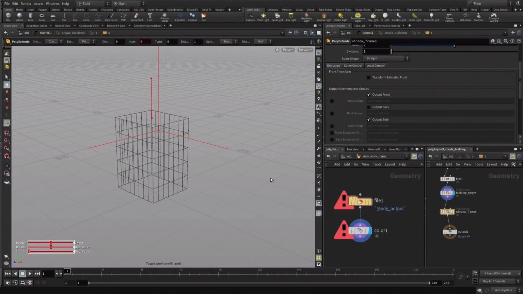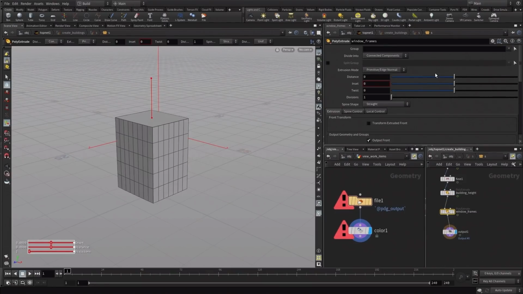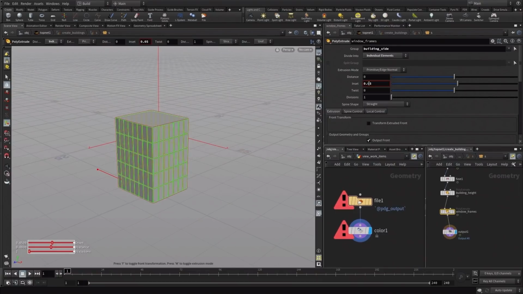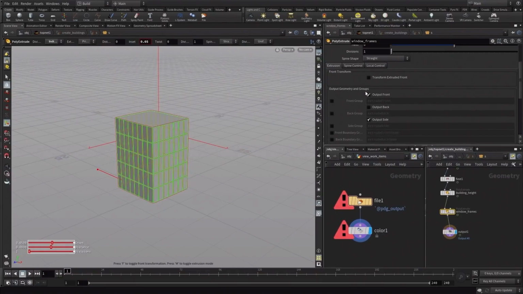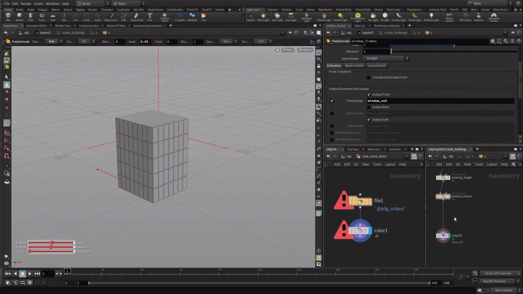The next thing we're going to do is extrude out the window frames. So we'll set the display flag down here, and we're going to set a small distance on there. We're going to use the side of the buildings, and we're going to go 0.05, and that'll create our windows. Great. And then again, we want the output of that to be something that we can use down the line, so we're going to call this window out.